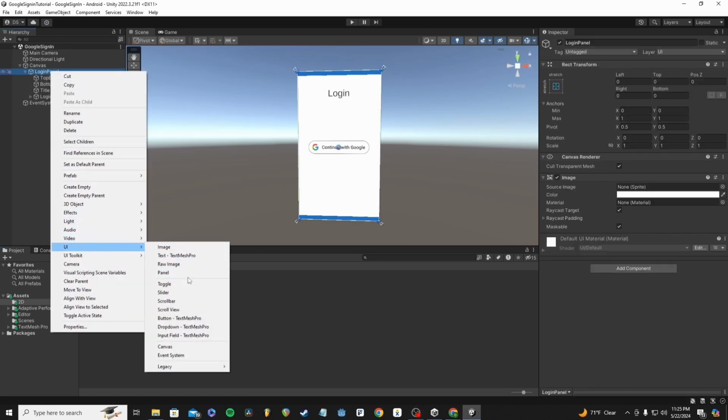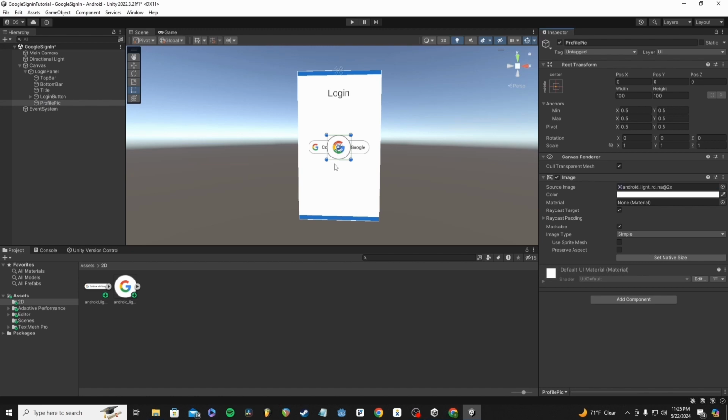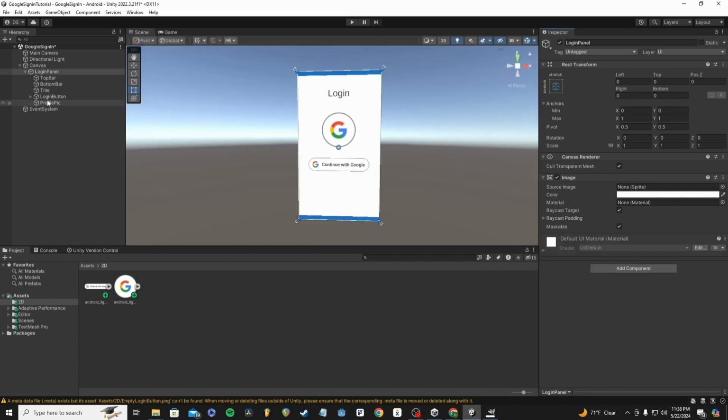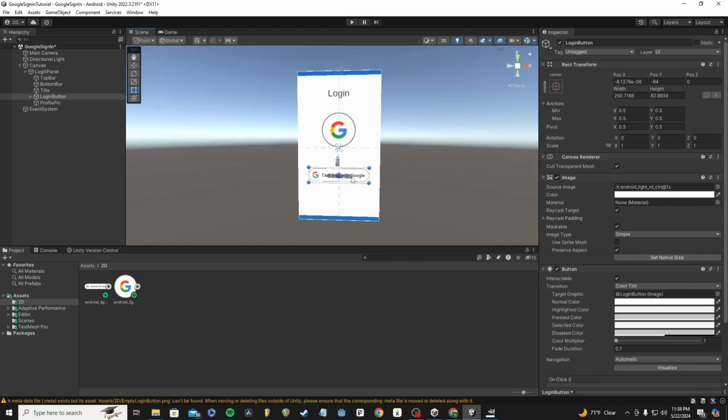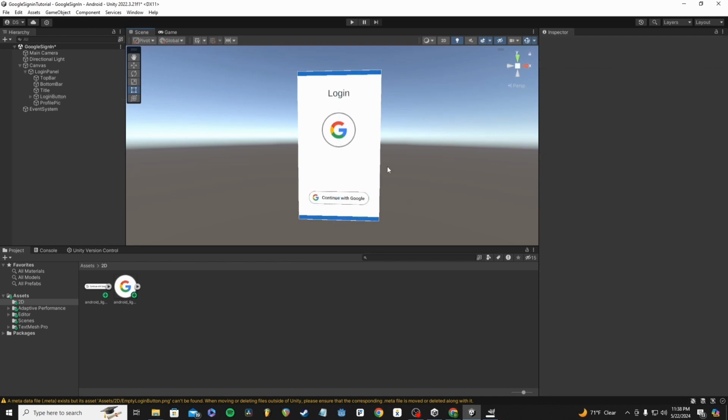Make another UI image, and this time drag the circle-shaped Google image onto the image source. Click Preserve Aspect and adjust the layout until you're happy with the arrangement. You'll want to have it set now, because if you get it right the first time, then what you can do is duplicate this login page for the profile page, and that way you know it'll match exactly and it'll just look a little bit more professional.